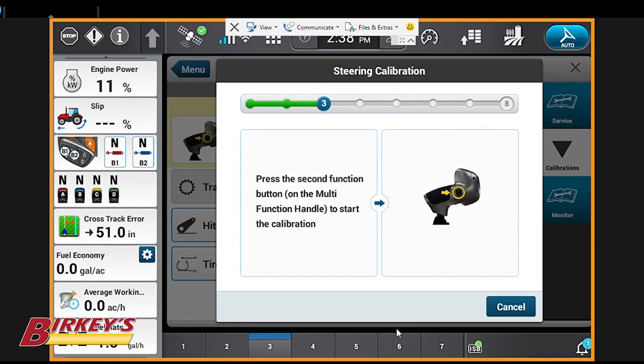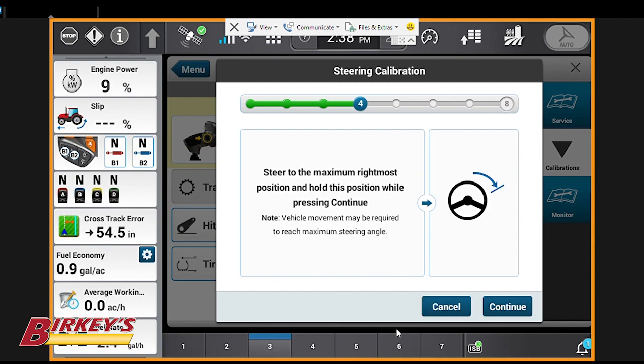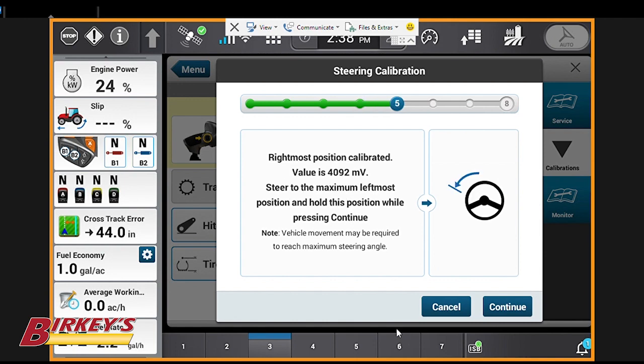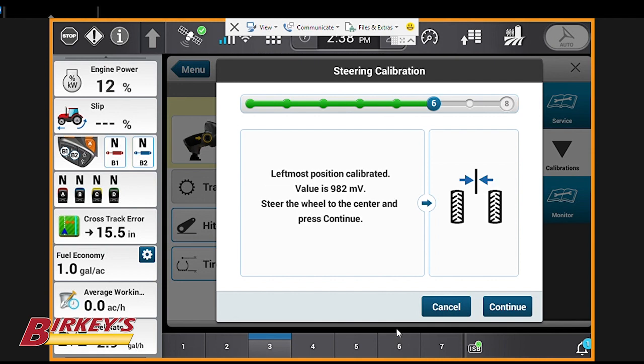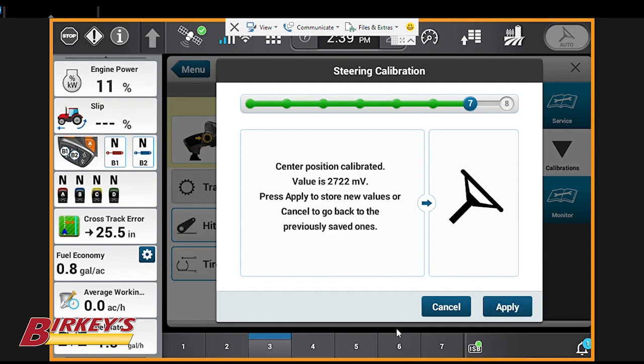Select the shift button or second function button on the back of your multifunction handle. And now we're going to turn all the way to the right. Once that's completed, it'll ask us to turn all the way to the left. And once that's done, we're going to steer the wheels straight or centered. For this, I like to pick something in the distance and point the nose of the tractor directly at it. Try to get those wheels as straight as possible.